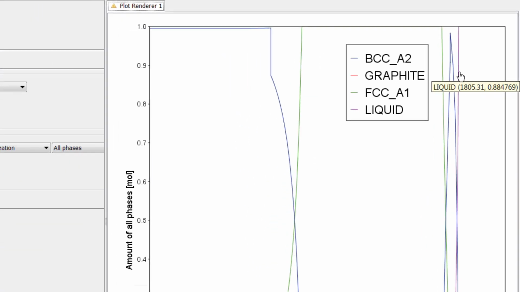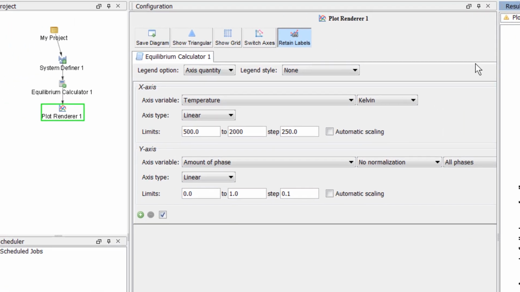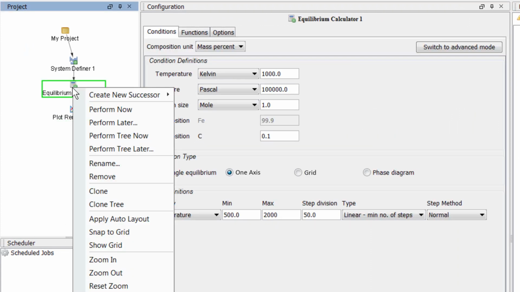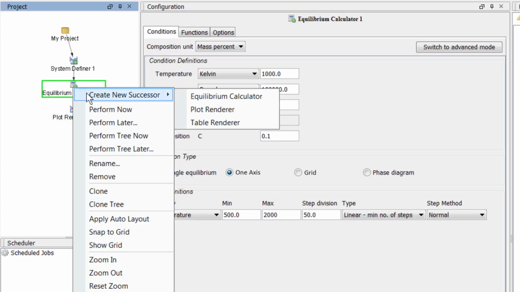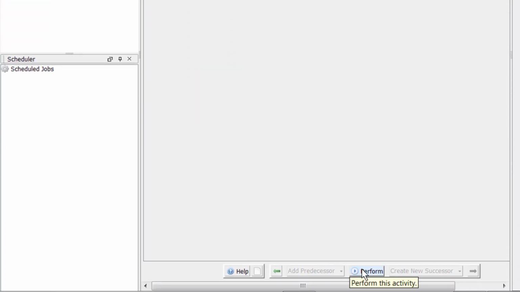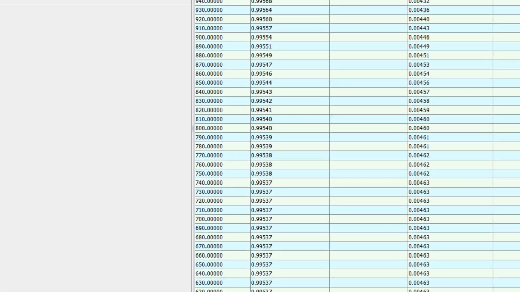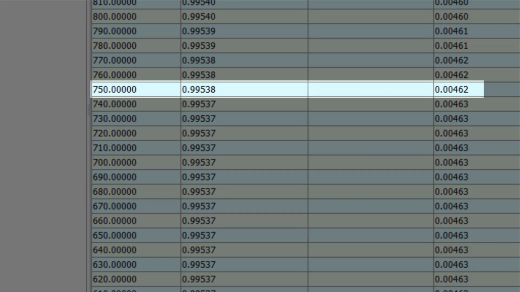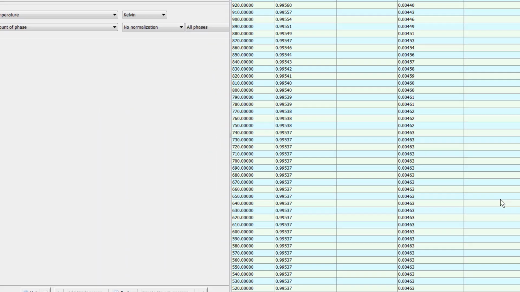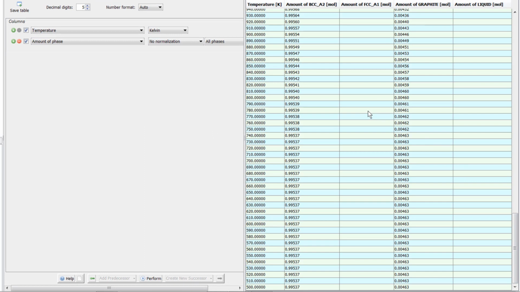You can also see the results in the form of a table. Right-click on the Equilibrium calculator, hover over Create New Successor, and select Table Renderer. Then select Perform. A table will appear in the results pane. If we scroll to 750 Kelvin, we get similar but more precise results of the percentages we looked at in the plot. You can export the contents of either the table or the plot in a variety of formats by right-clicking on either and selecting Save As.